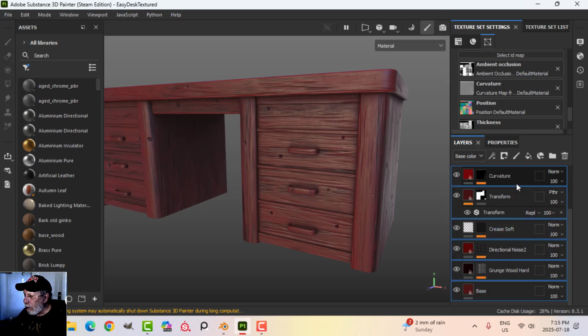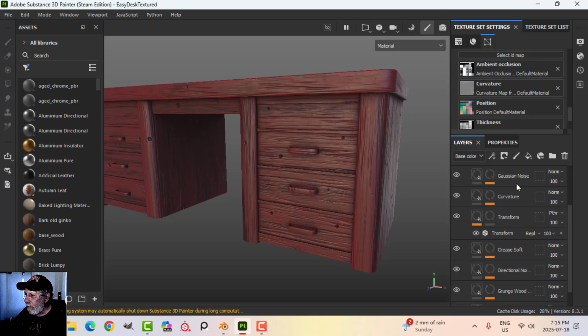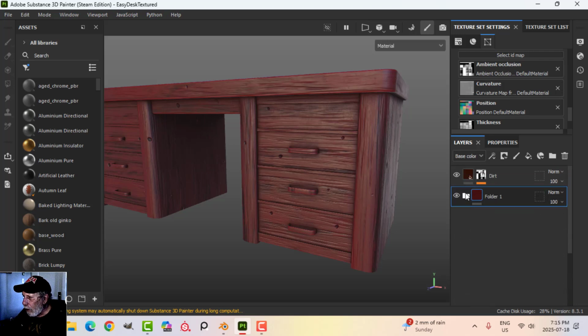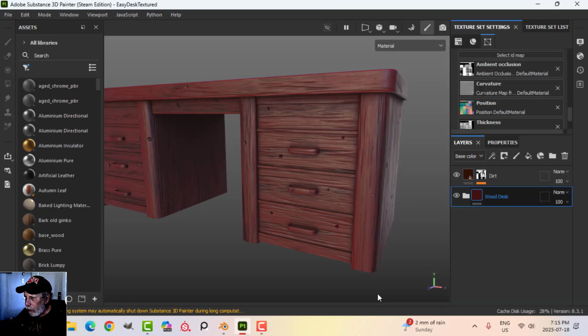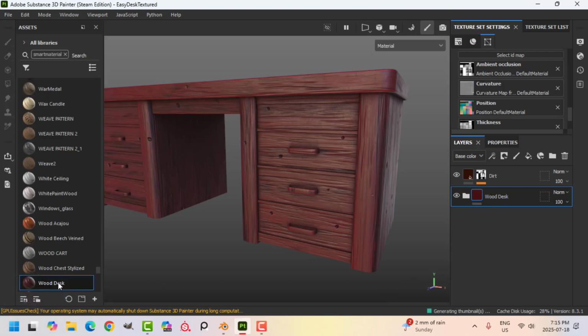I don't know about the dirt, but I could take this through this, select them all, and go Control G. That'll put everything in a folder, and I could name this, like, I would start with wood, like wood desk or something, or red, whatever you want, and as long as it's in a folder, you can then right click and choose Create Smart Material. So I'll do that, and you'll see it's formed it here.